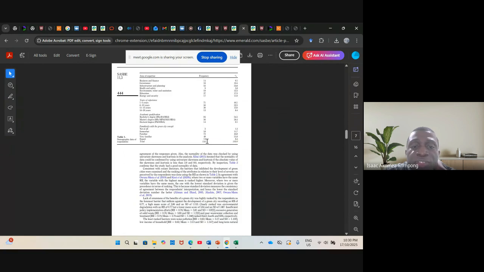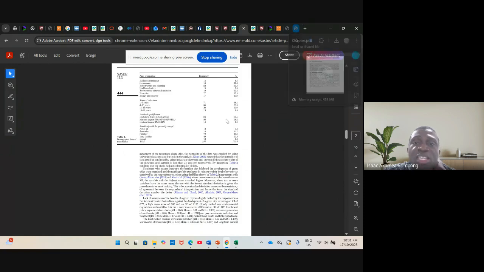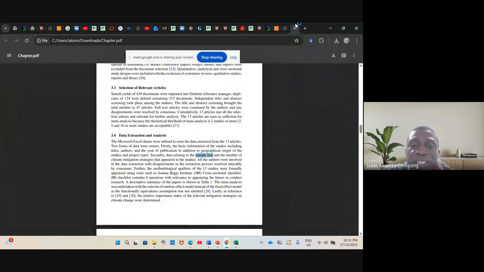So they use 154, if I'm not wrong. Yeah, so get the sample size, 154, put it down. And you have to do the same for all other papers. So sample size, extract that. And then you have to extract what again?